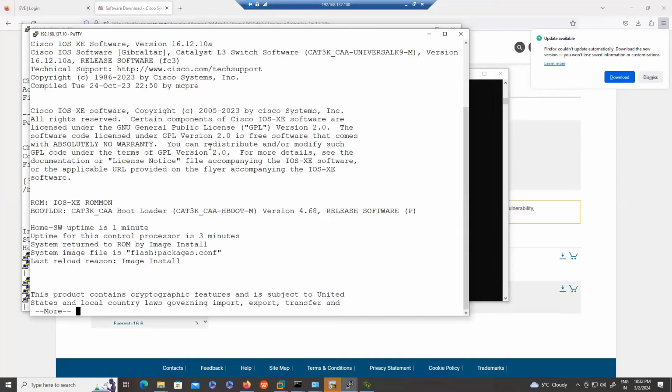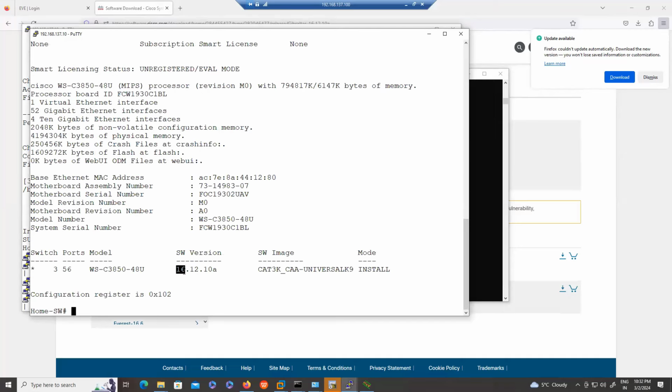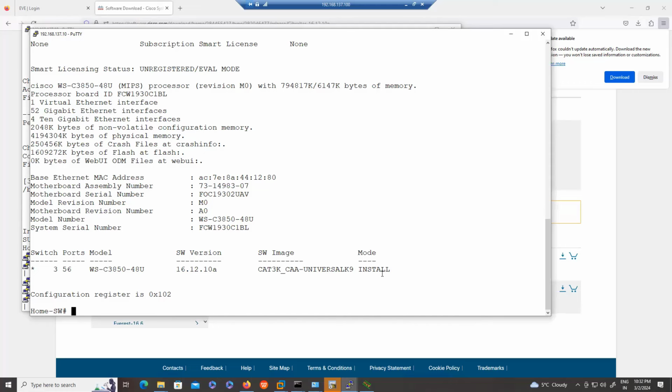And if you see now show version, the switch has basically come up with the new version, which is 16.12. And again, the mode we are using is install mode. So this is how we will upgrade the Cisco switch using install mode.